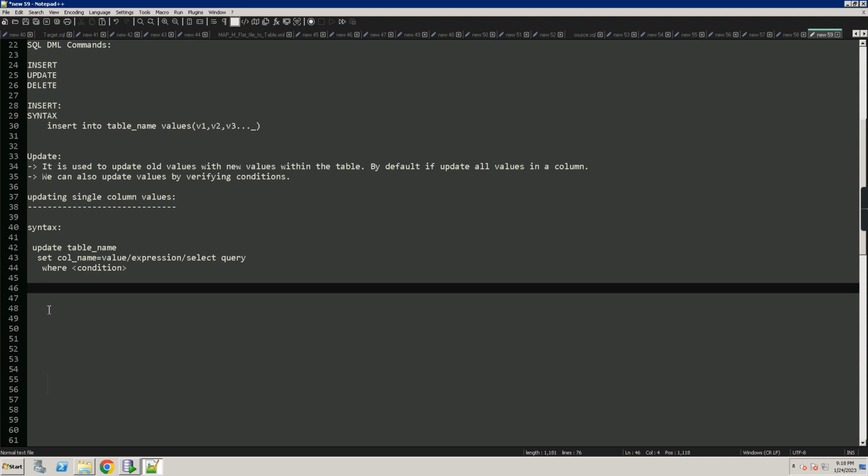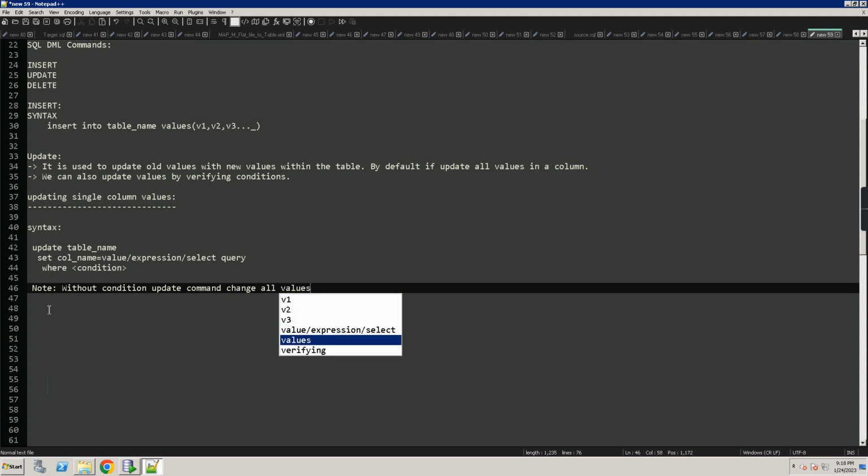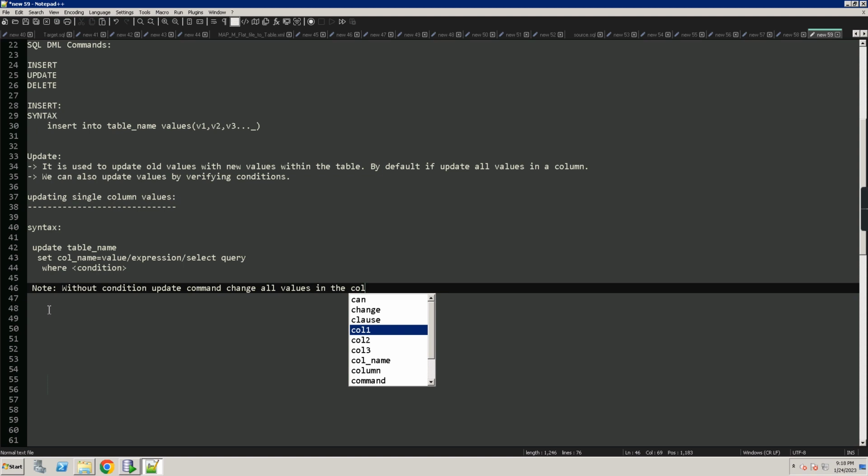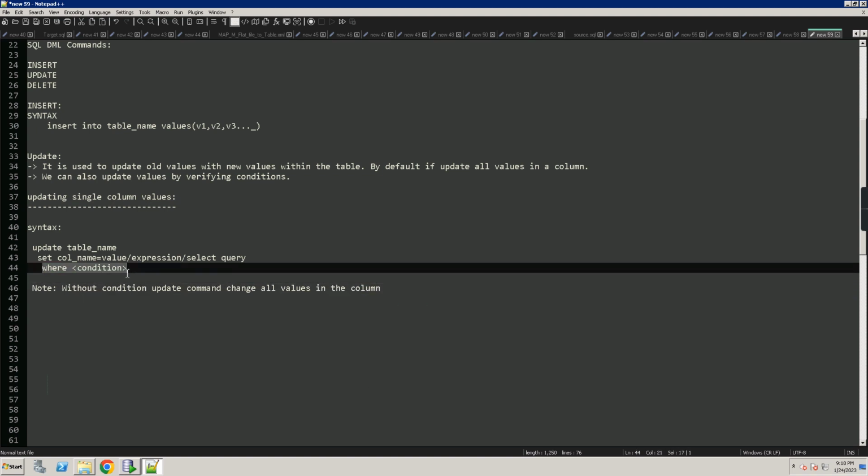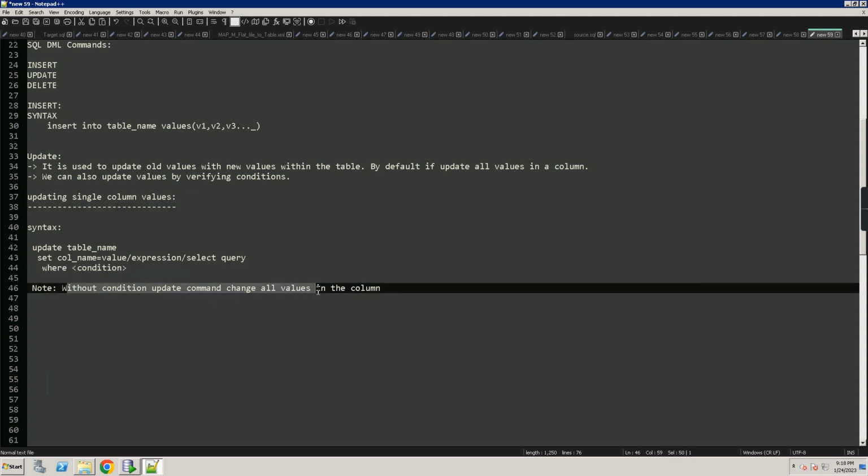One very important note: if we do not put a condition, the update command changes all the values in the column. Automatically it is going to update all the records in that particular column.